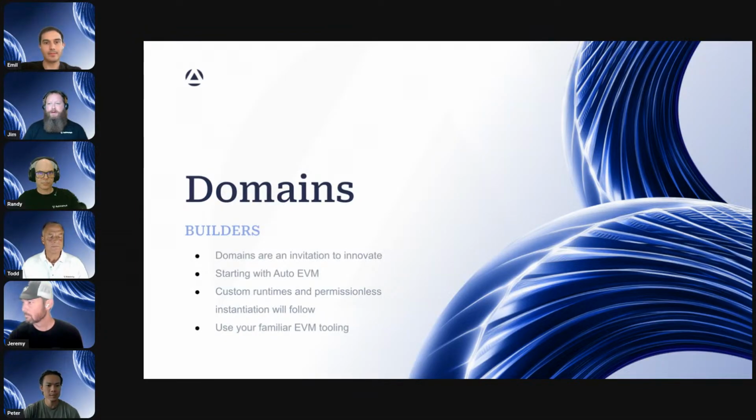Okay, let's talk about builders. Domains aren't just a performance optimization. Sorry, my machine has just decided to, what is it doing? I didn't expect this bit to go wrong. Okay, an invitation to innovate, of course they are.